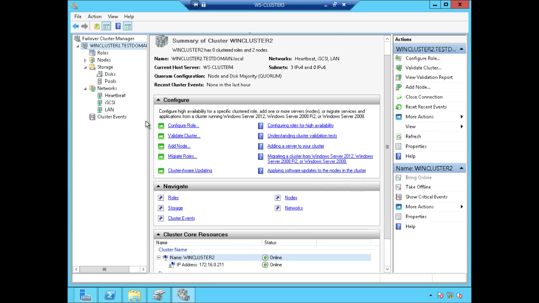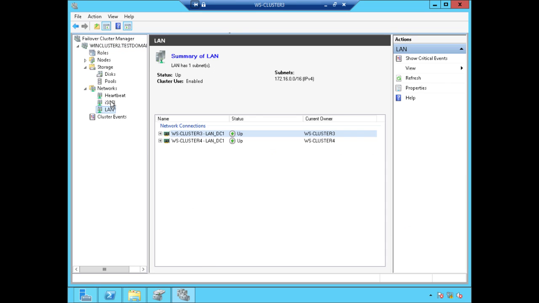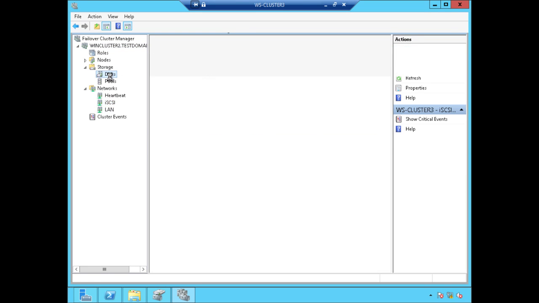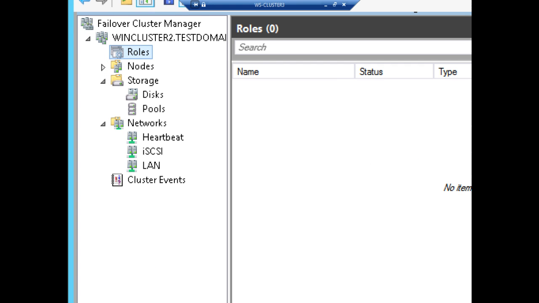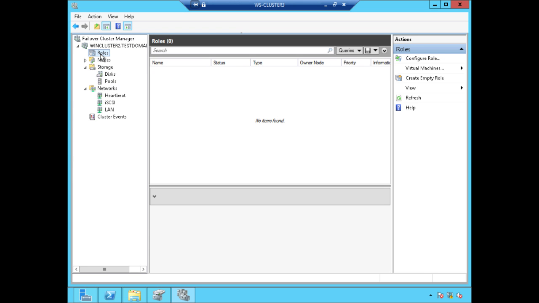Now that's done, you can verify everything if they're working, the storage. This is what I was mentioning earlier about the different names. Roles started out as resource groups in earlier versions of Windows, changed to services and applications in Windows Server 2008, and now they changed it to roles. Currently, we don't have anything yet in this particular cluster, but I would strongly recommend it once everything has been configured, because now you have a working Windows Server Failover cluster.